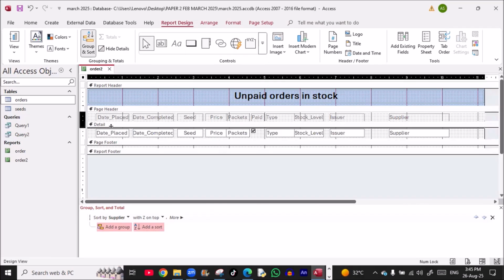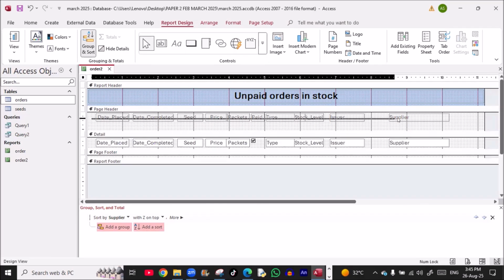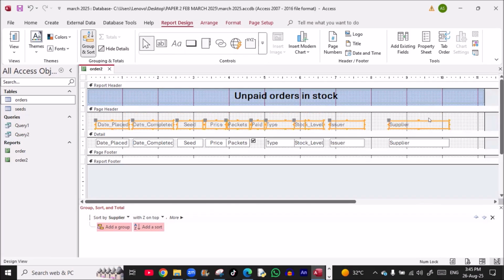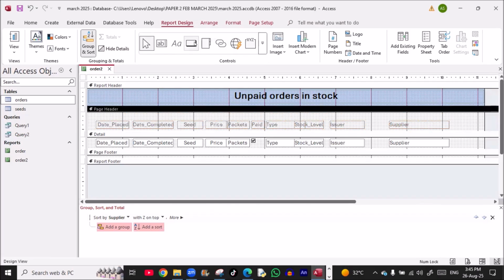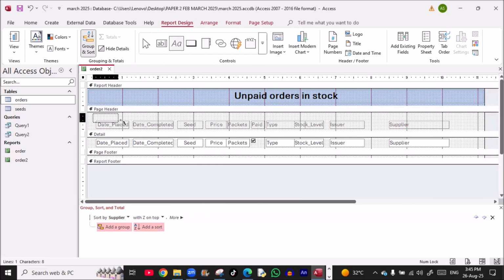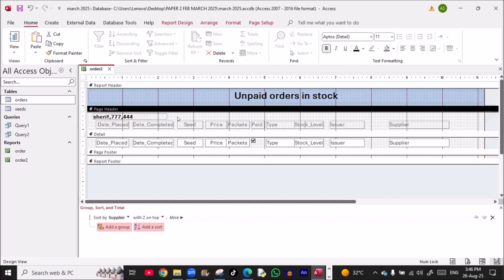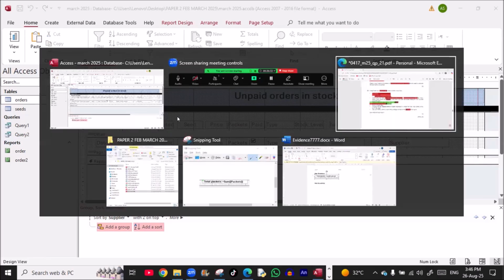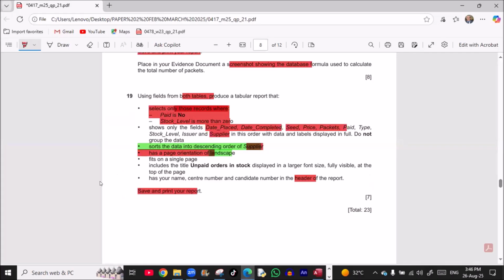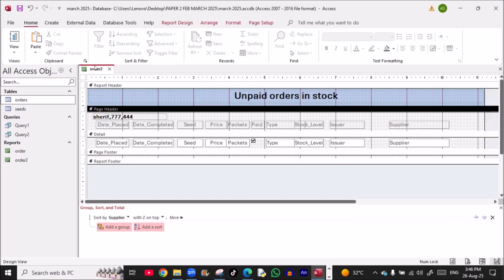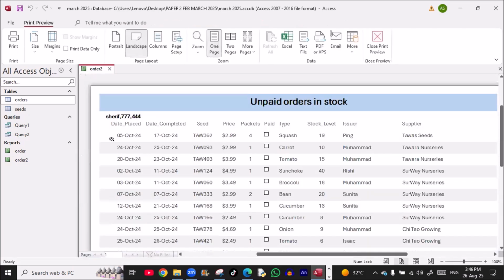And on the header, we can enlarge this and move these labels down. And we can insert on the page header the name and center number and account number as required. Let's emphasize this by making it bold and black. Okay. Let's get back to the exam. Save and print the report. So we'll save it. Print preview.